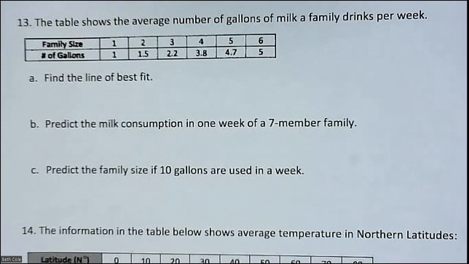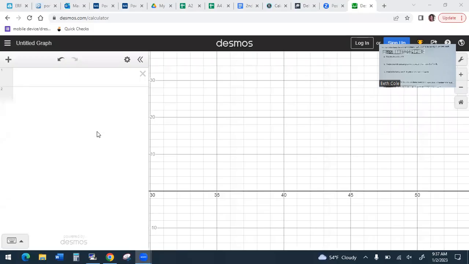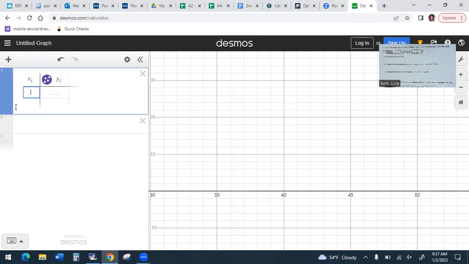Okay, here we go. What button do you hit first? Plus. I cleared mine all out so we could start from the beginning, but if yours is already in there, you can just delete your table and refill it in. So plus sign, table, and then you're going to enter the data.